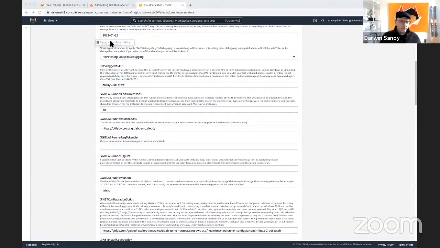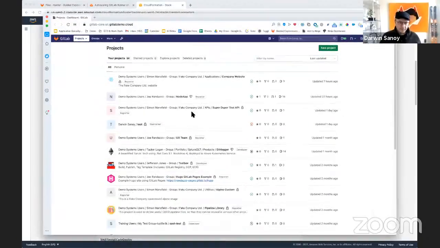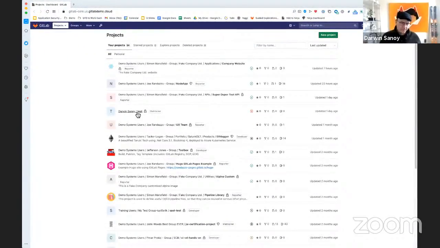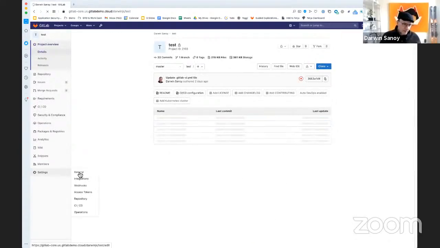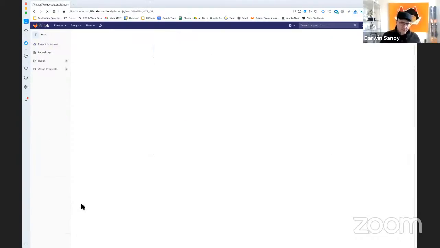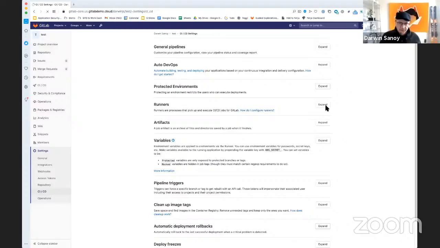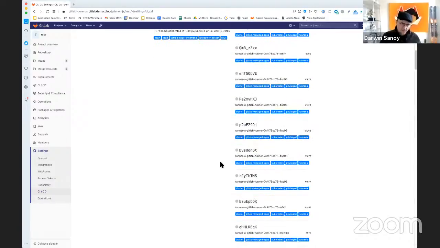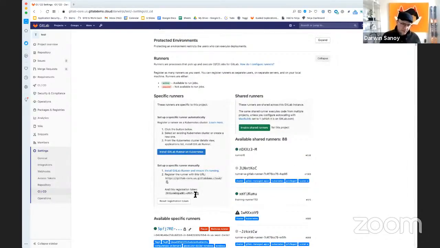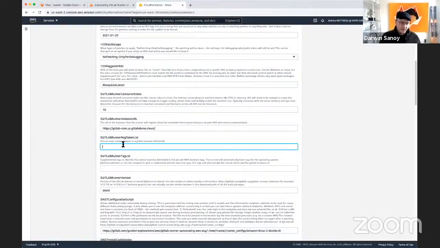Okay, so I'm going to go to my test group. It just has that hello world YAML in it that I showed you before. Whether you're in a group or in a project, you go into settings, CI/CD, and under runners, we take a look at what runners are configured. So I already have some set up here, but then here's my runner token. So I'm going to copy it. And then I'm going to paste it right here.